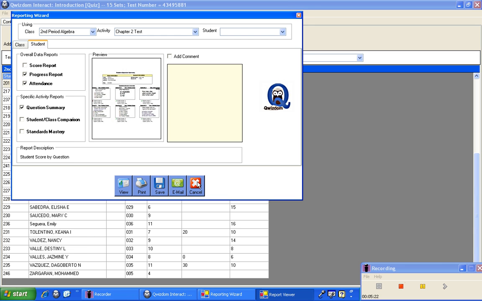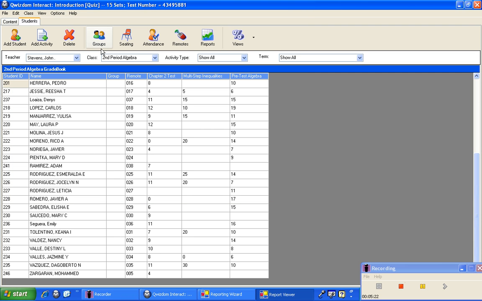There are so many great tools about this Qwizdom that it's a must-have in your classroom. You can take attendance from it, set up seating charts, design groups, and it's very easy to add a student. All you do is click on it, put your student in the list, and there you go.